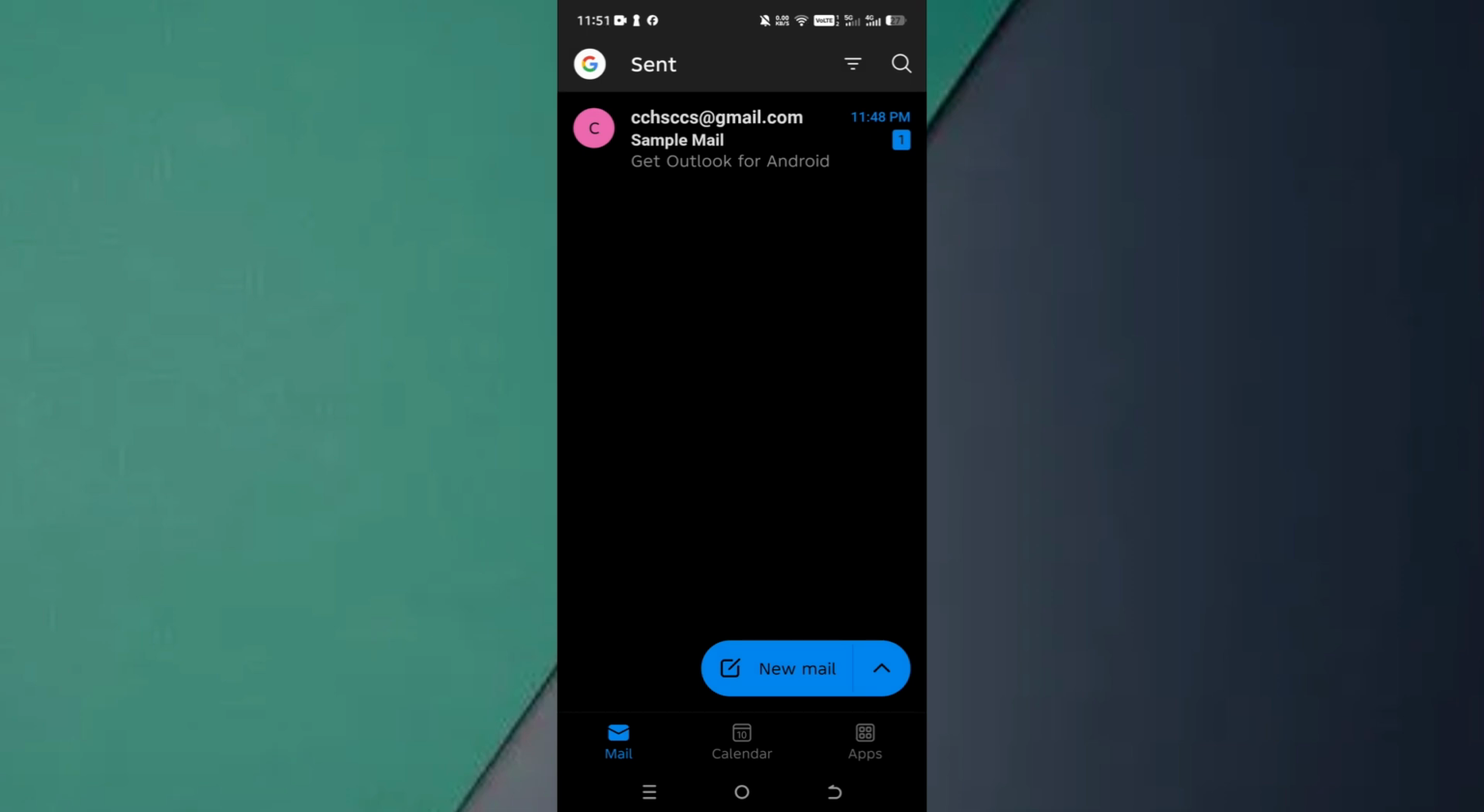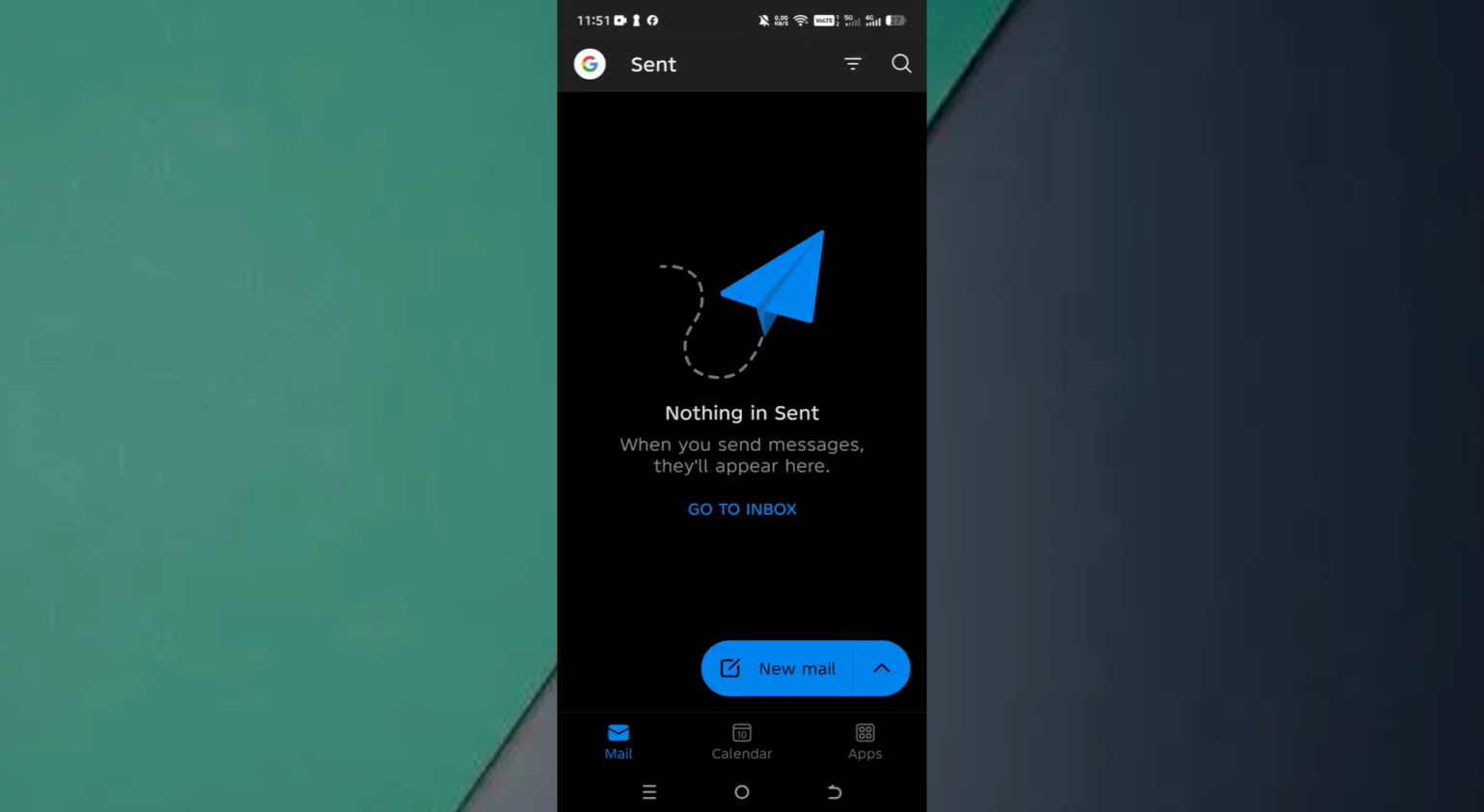And the only way that you can recall mail in the mobile app is just by holding on the specific email that you want to recall, then click on delete button. Since the apps still have limited features, that's the only way we can recall mail on Outlook mobile app. So that's pretty much it.